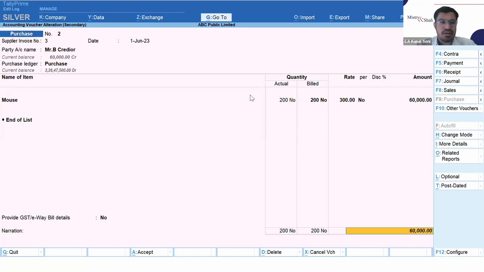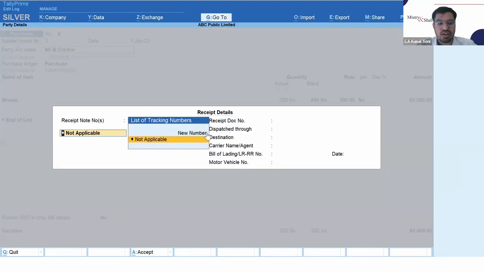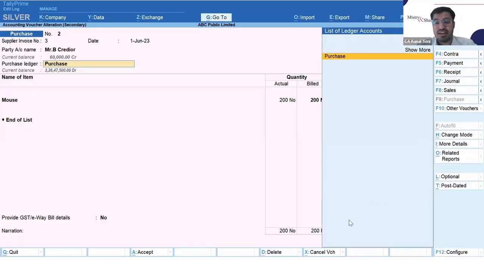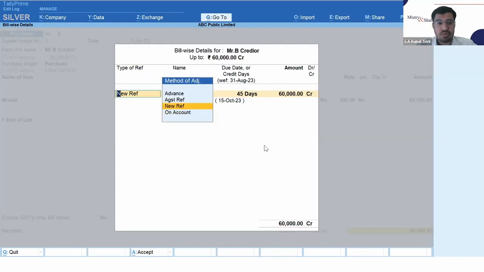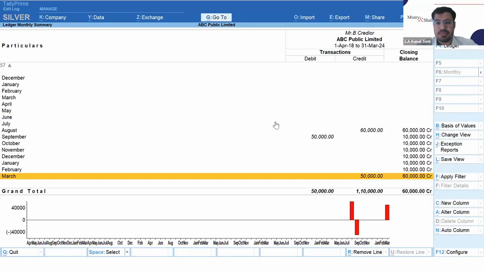So things that are mandatory is 3 things I would say. First is that maintain bill by bill should be set to yes. Default credit period that should be provided so that the things are auto populated. Then at the time of providing the allocation for the same, the new reference or against reference, if it is in case of advance, then against reference also you could select here. So new reference and provide the due days here. So based on the same, the details would be provided in the overdue report or the aging analysis. And you could set the same, save the same.